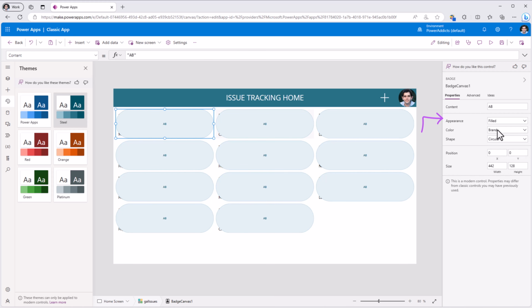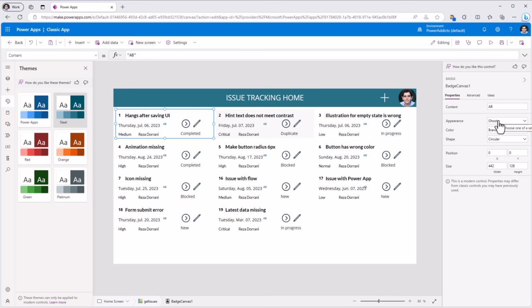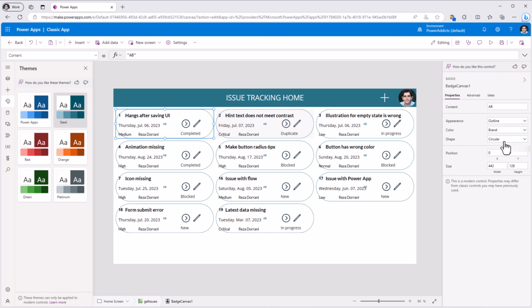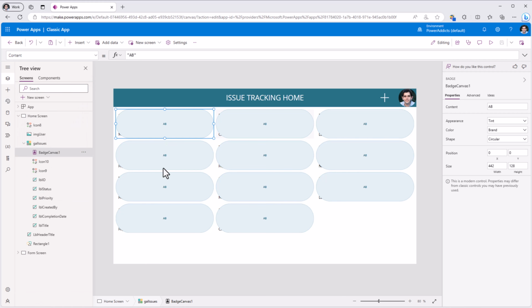So if I say filled, it picks the primary color of the selected theme. If I change this to ghost, it kind of disappears. Outline will have like a border effect. And tint, it will leverage one of the lighter shade options related to the brand, which is a good option as I'm trying to add a background shape to my gallery items.